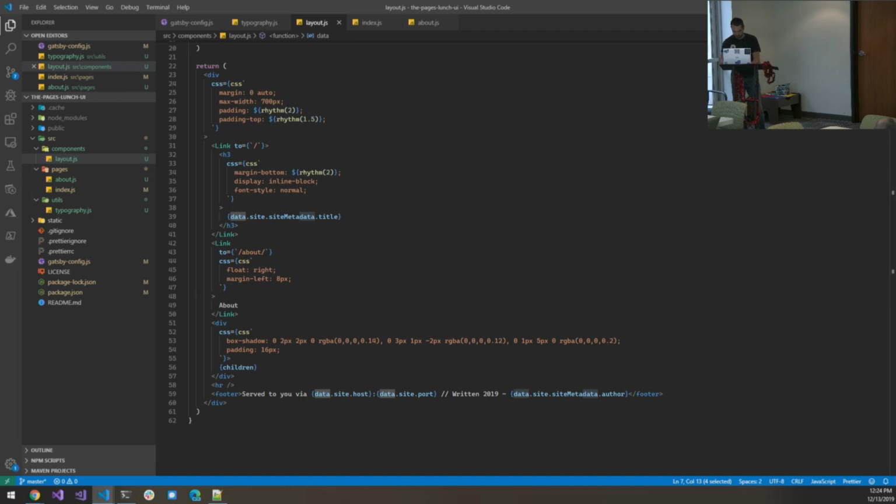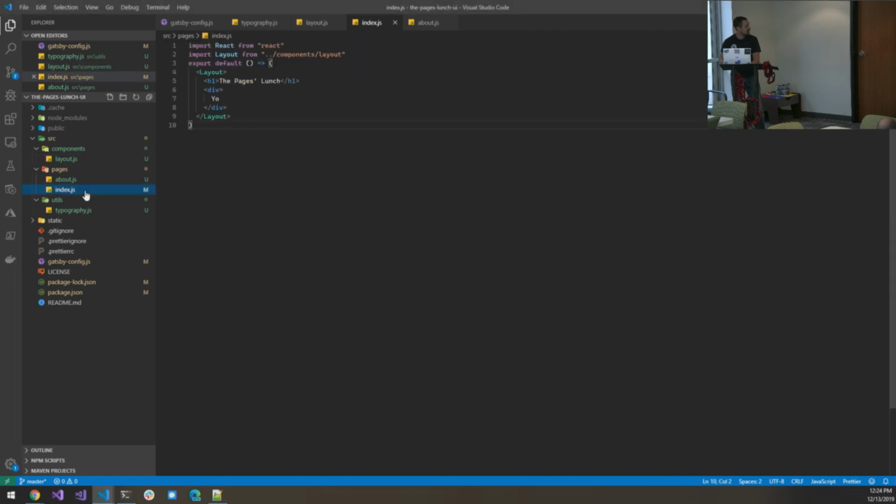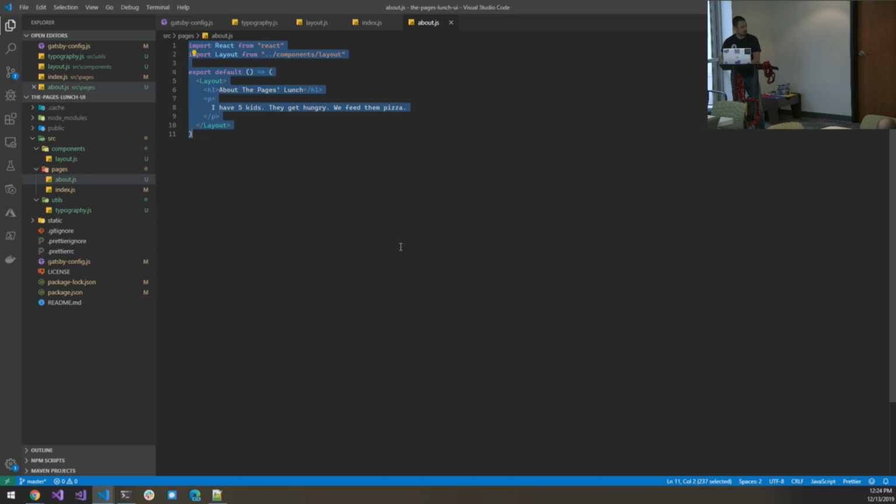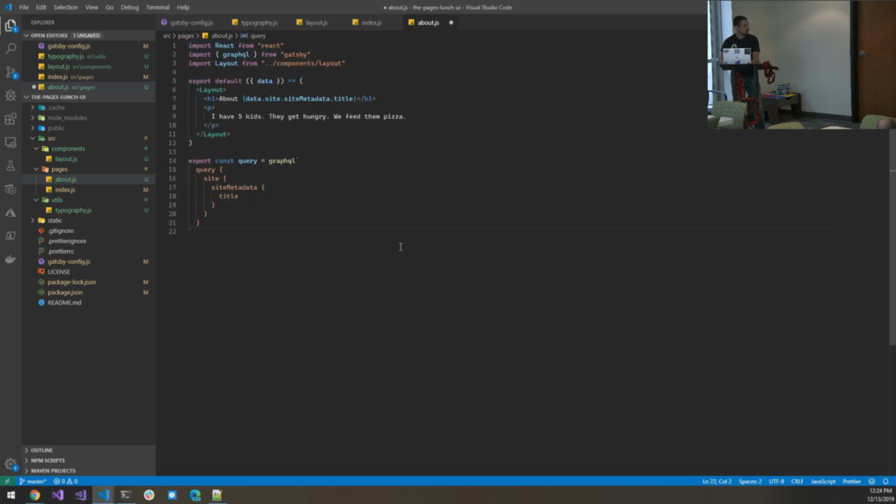I'm going to go ahead and update index.js to include a GraphQL query. So instead of saying yo, it's going to say data site metadata title using that same query. I'm going to update the about page to do the exact same thing. Again, I'm just highlighting and replacing the specific spot.